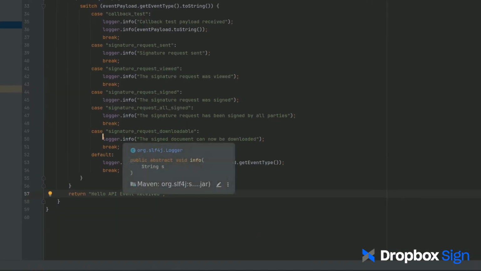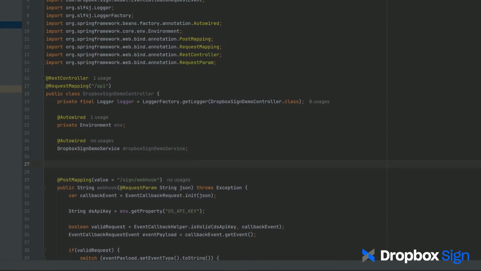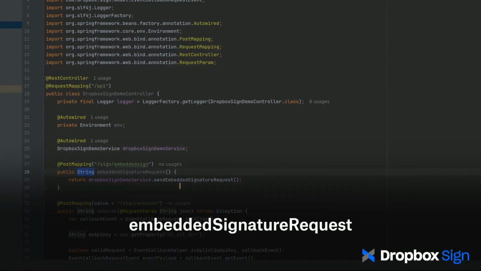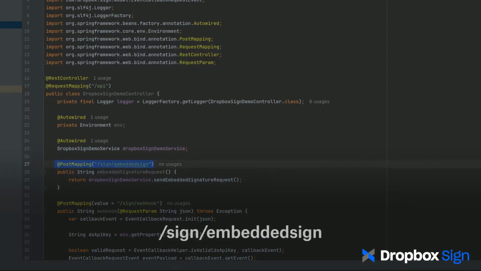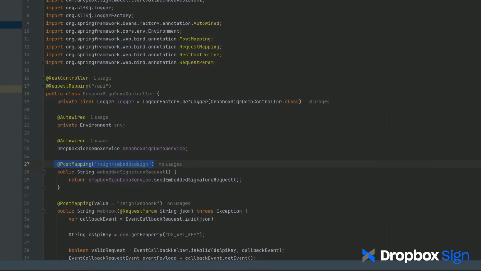Now, I'll come back to the controller class to configure an endpoint for this service, and I'll create an @Autowired object for this service. Then, I need to create a new function to route the requests coming from embedded signatures to the service. To do that, I'll create a public function with a string return type and name it embeddedSignatureRequest. Inside this function, I need to return the output from the Dropbox Sign demo services.sendEmbeddedSignatureRequest method. I'll make sure to add a post mapping here that allows it to receive requests from the sign/embeddedSign endpoint. This completes the development of the backend app.